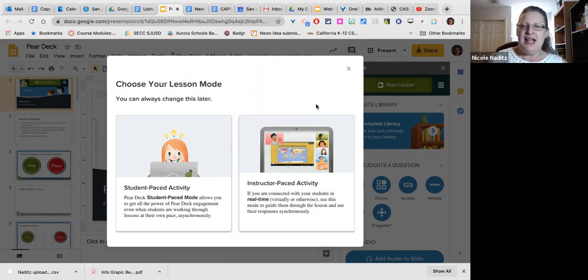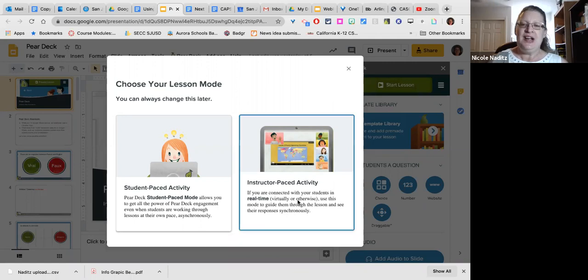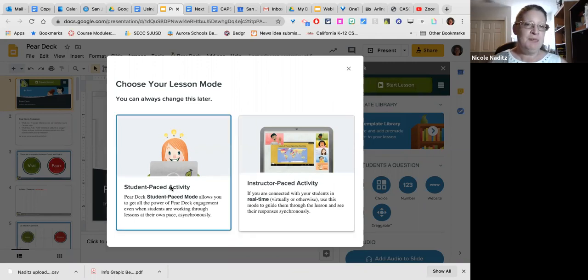So as you notice, as I've clicked on Start Lesson, I have two options. Student-paced activity is great for students who are at home right now, for example, and you want them to just go through the slide deck on their own, using their device at whatever time they happen to connect.